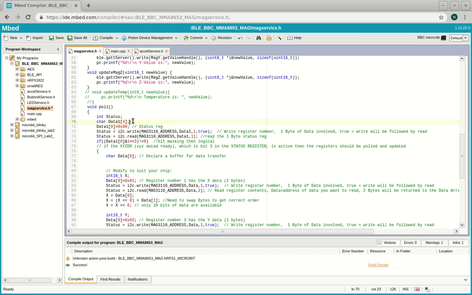So again, the polling function is the main function being used here, and this one's slightly different. I've changed it so that I'm first reading the status register addressed here, which contains the X, Y, and Z data ready bit from the magnetometer, and this bit only contains a 1 if the data on any of the axes has changed.